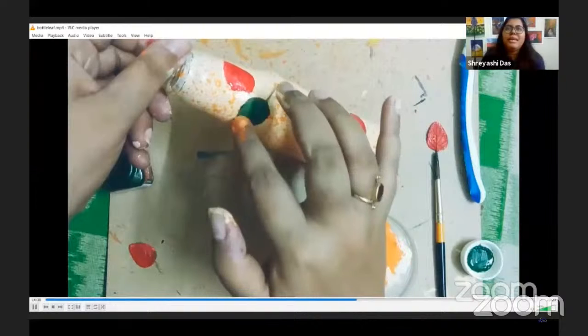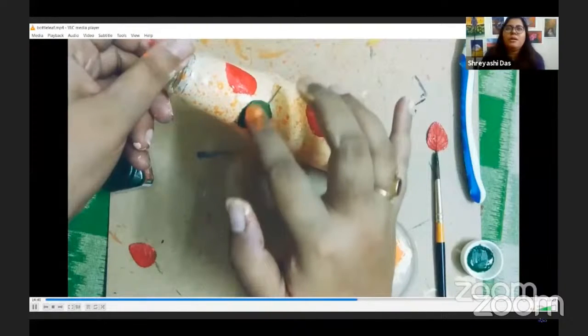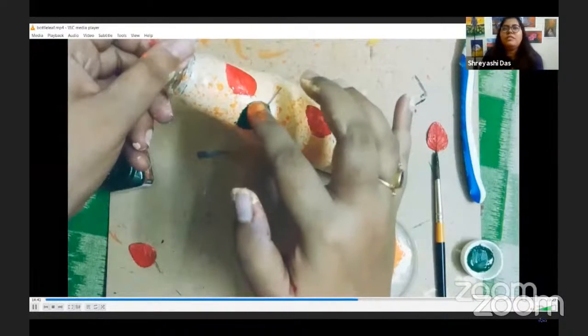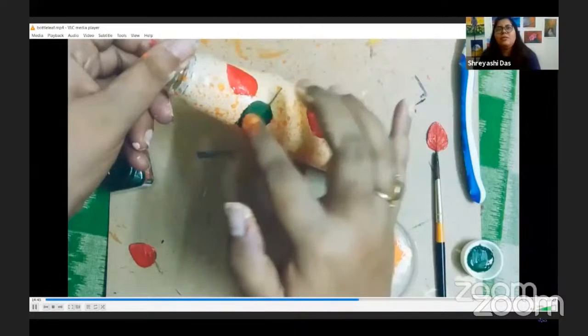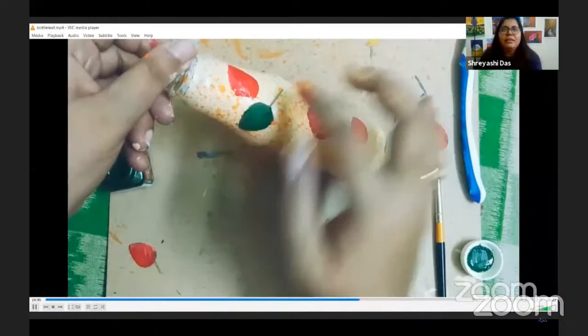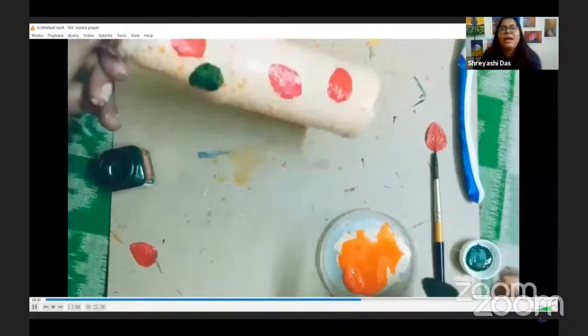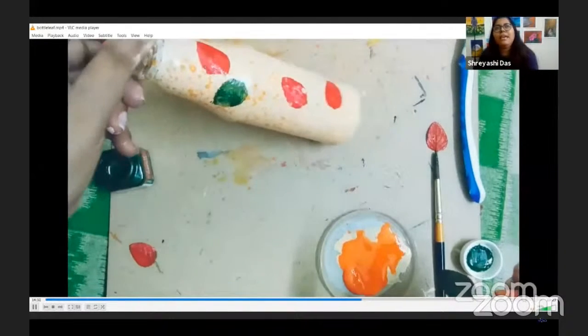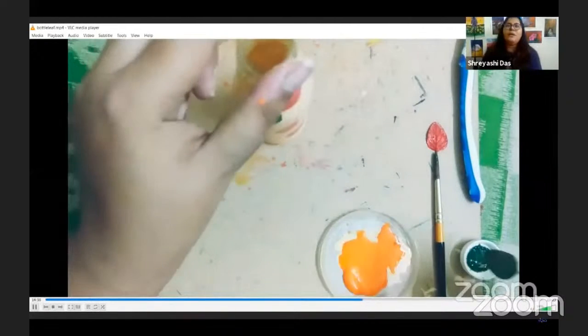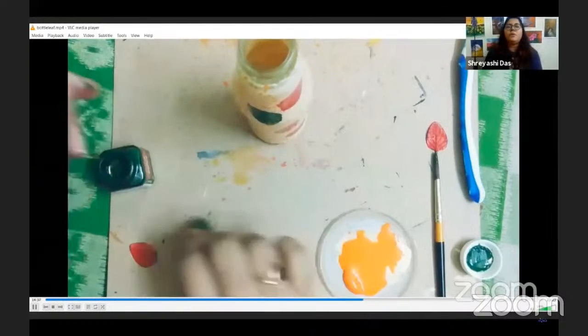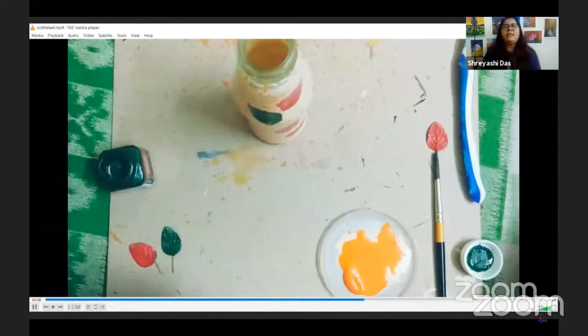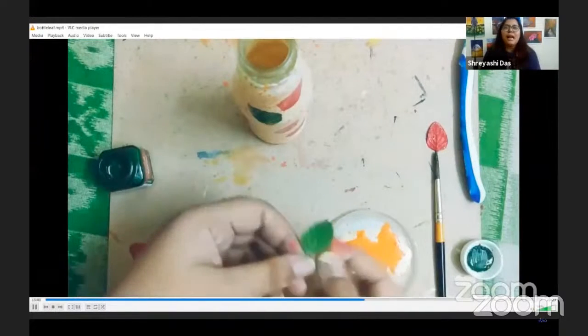Be careful, you should not be touching any other portion of the bottle, because it's all still drying out. It's not dried out completely. Pull the leaf by the twig. So here you have your green leaf. In this manner, you have to completely cover all of the bottle or you can choose to just paint the front side of the bottle like I am painting.